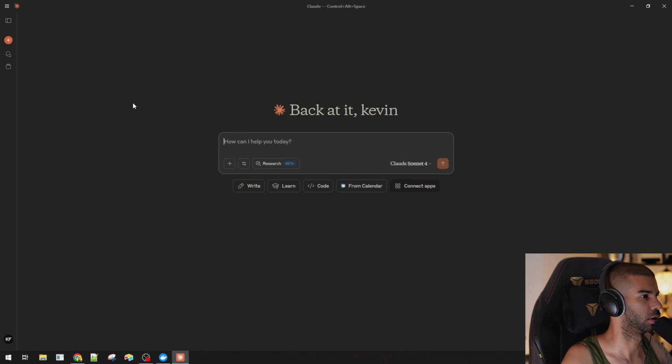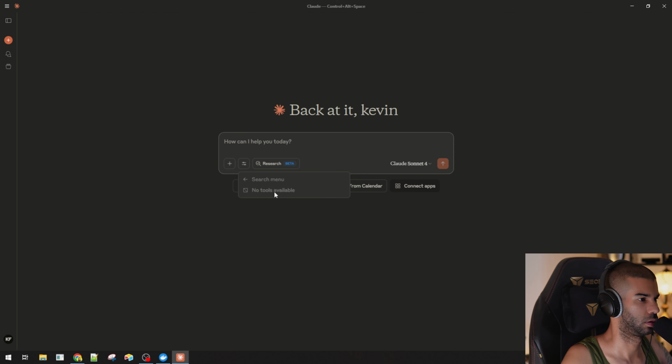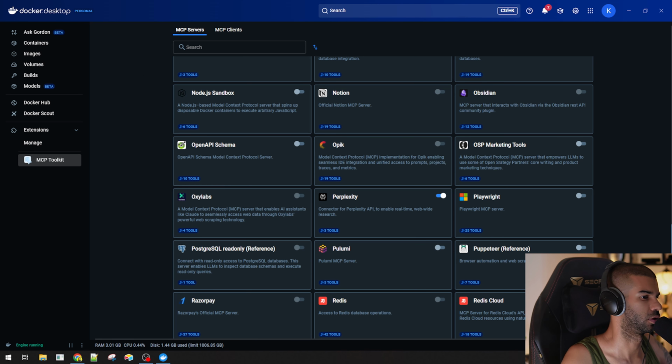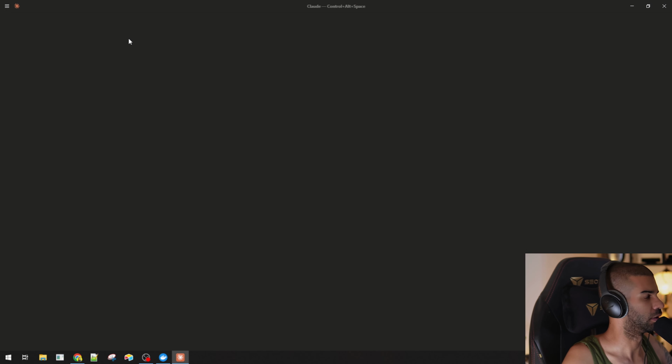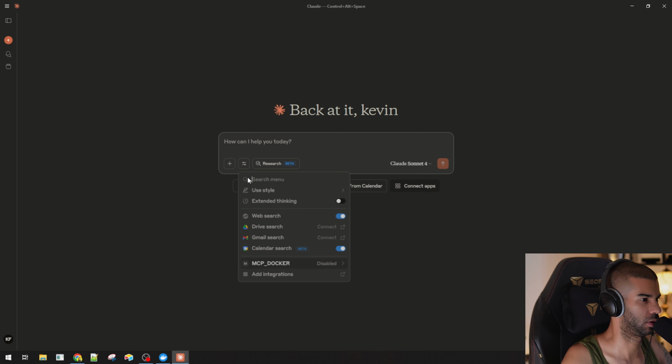So now if I go back to Claude, and I believe I will need to, first of all, it's showing as disabled. Extended thinking, no tools available. Okay, let's just restart Claude. So now we should be able to see Perplexity connected. So this would allow us to sort of use the best of both worlds. Okay, so it's showing no tools available.